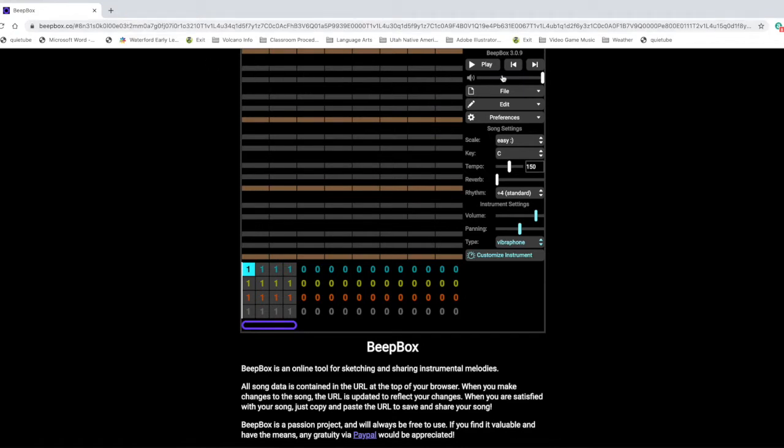The first thing I want you to look at is the play button. You can play or pause your music as you are creating it. It's important to know that you can also push play by hitting your space bar, and you can pause it by hitting your space bar once more.